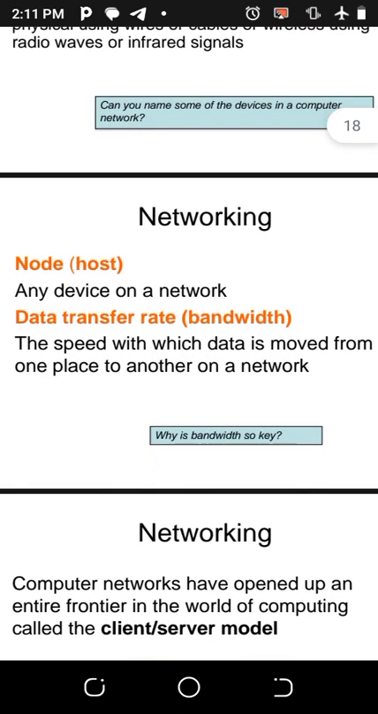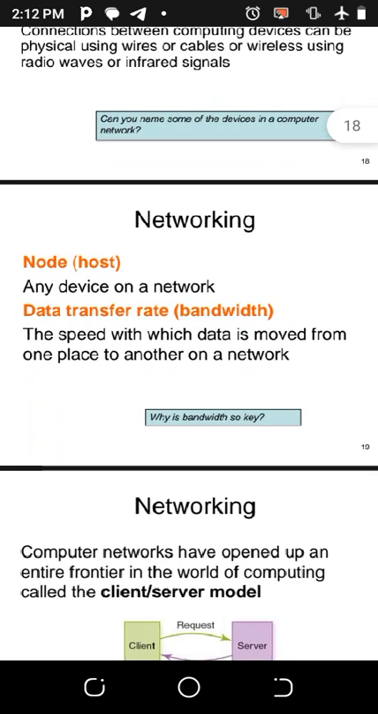In networking, we have the node or the host. It is just any device on a network. Data transfer rate, that is just the bandwidth. This is just the speed at which data is moved from one place to another on a network.